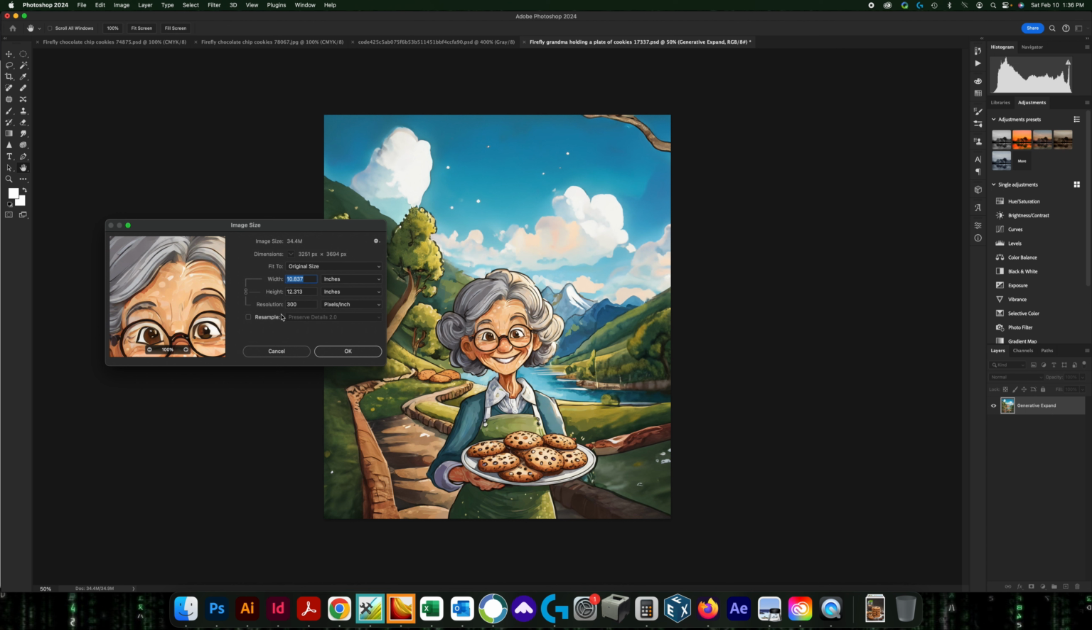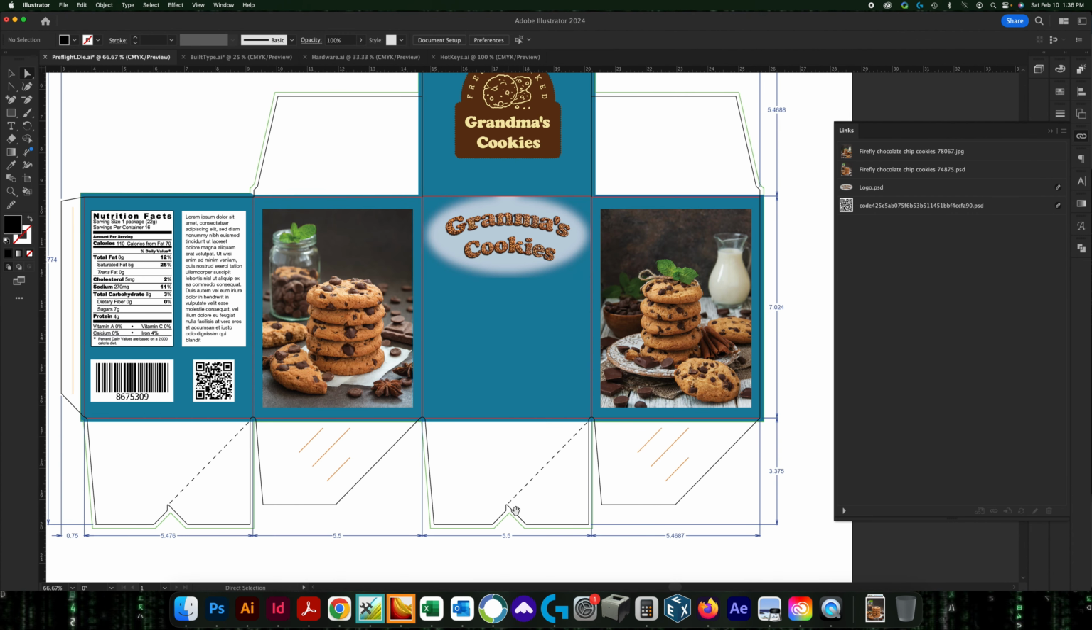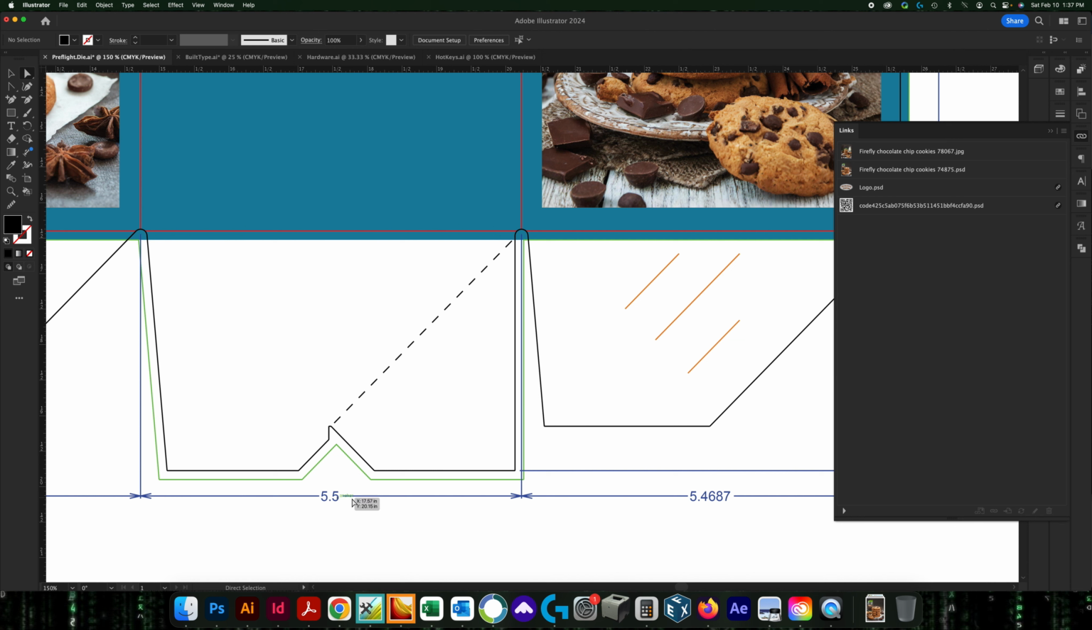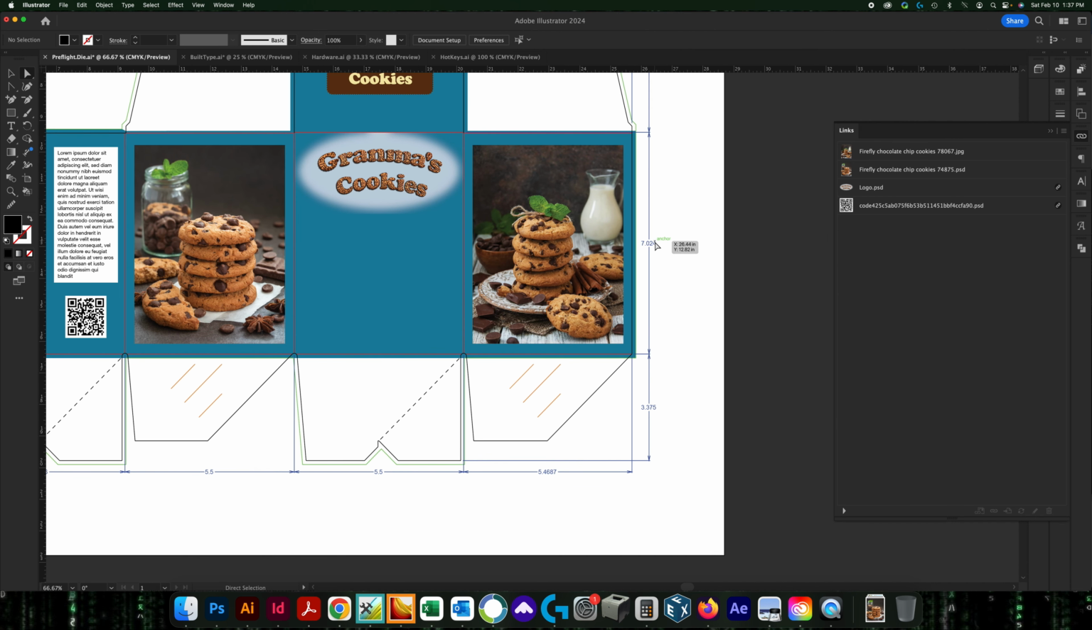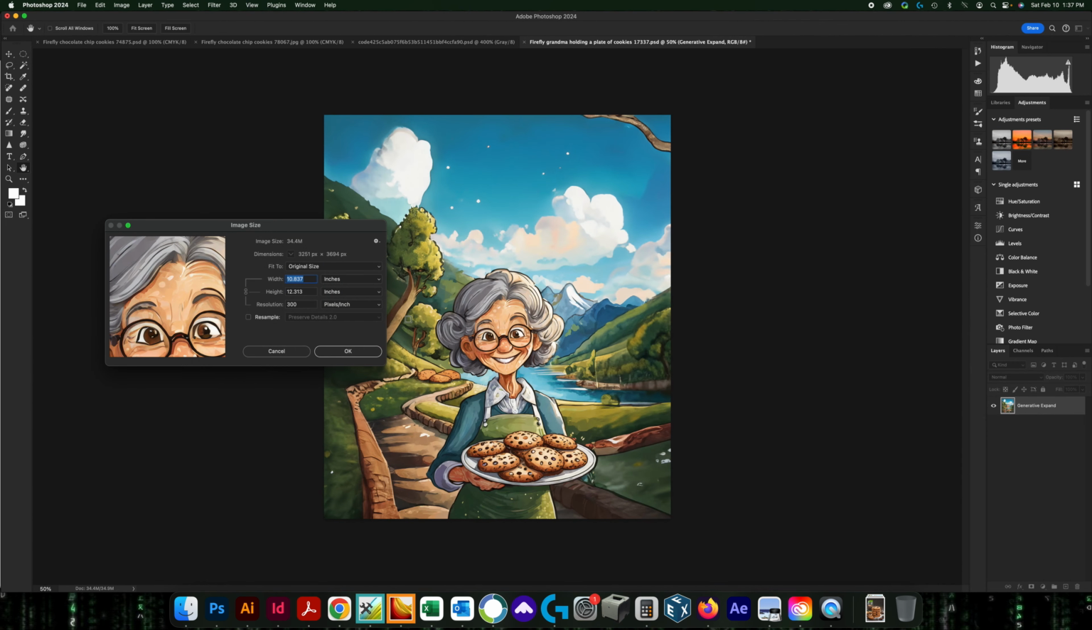But we also have another issue. We're still too big. So what we want to do is go back to our file and estimate how big we need this photo. Right here we have dimensions. We have 5.5 by 7.024. So we want our image to be around that size. So what we're going to do is, on the width, let's do 5.75.